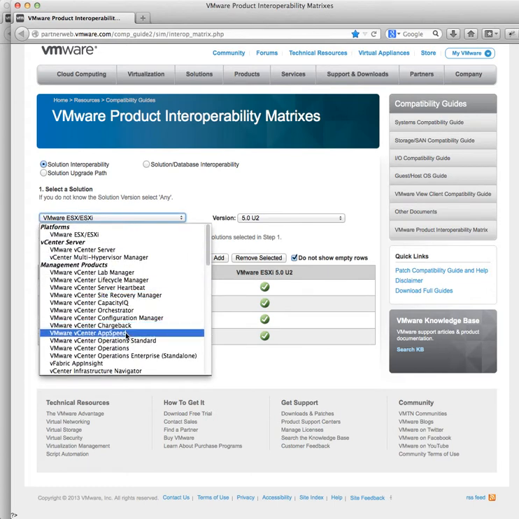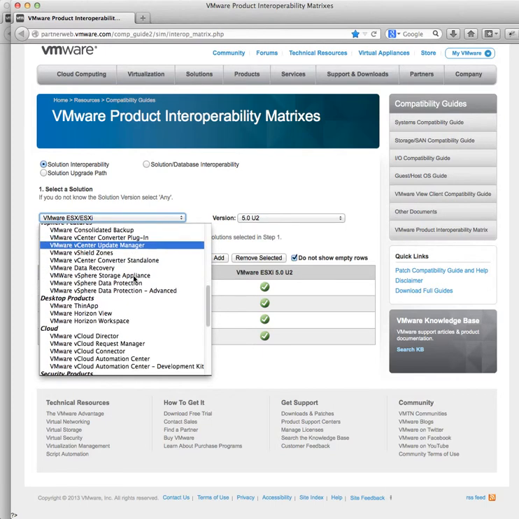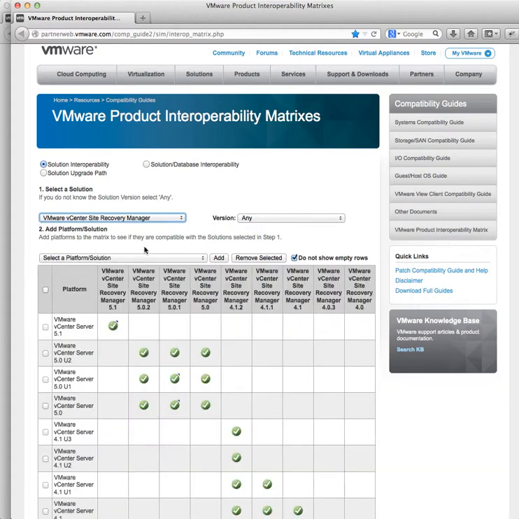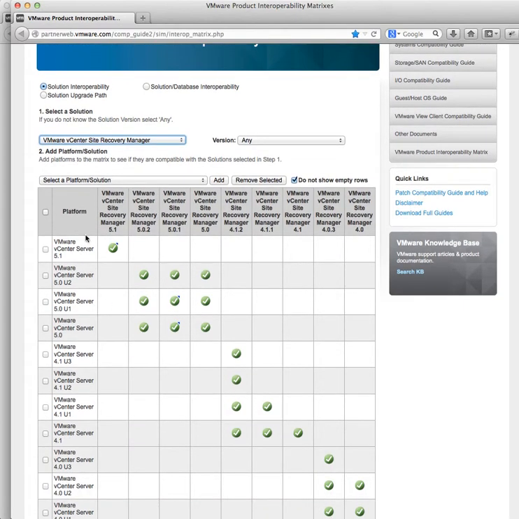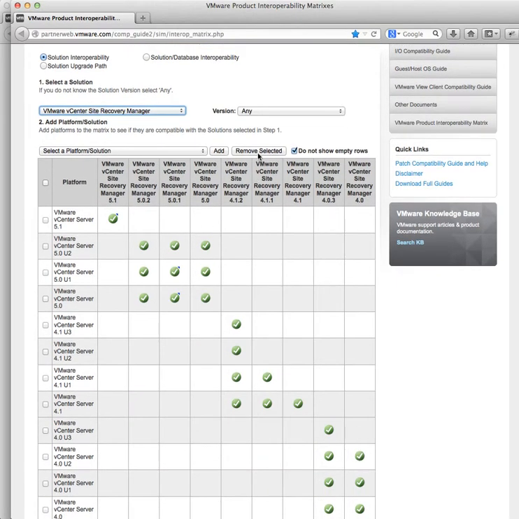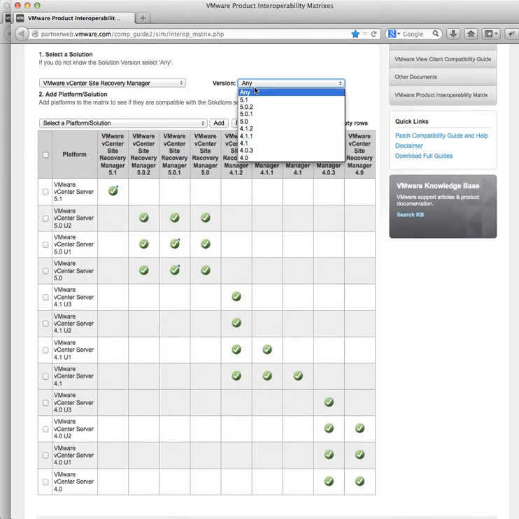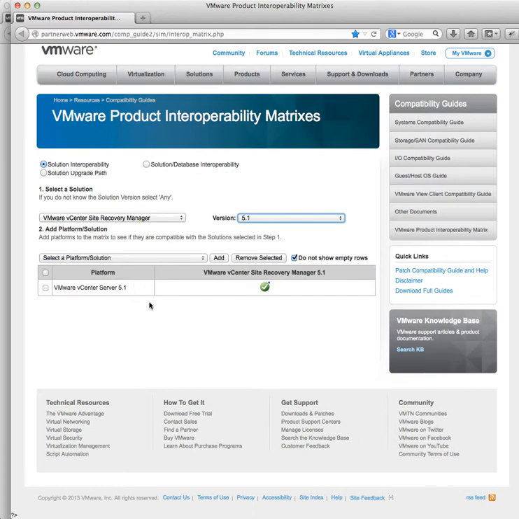What if I'm not sure about certain things? For example, let's take Site Recovery Manager. In this case you can see all the vCenter versions that are supported here. I could remove everything, or I could leave it here. You can see that Site Recovery Manager 5.1 only supports vCenter 5.1. If it's 5.0.2, it will support vCenter 5.0 and above, with all the series of 5.0. So this is another thing that you want to check.